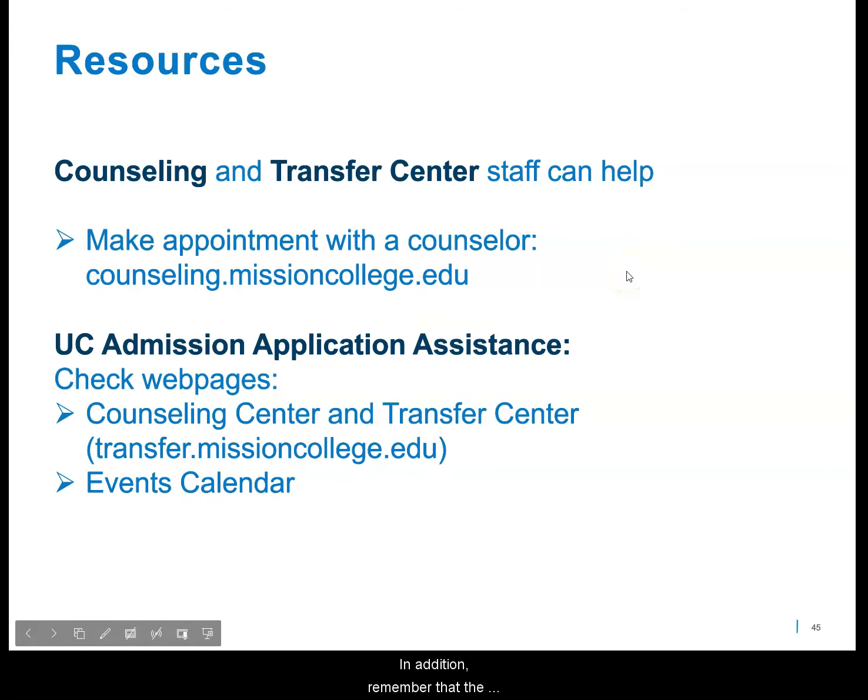In addition, remember that the Counseling Center and Transfer Center staff can help you. Feel free to make an appointment with a counselor through our counseling website. We're also doing UC admissions application assistance, helping students with their UC application. You can check the Counseling Center and Transfer website for information. Also, you can look at the events calendar at Mission College for more information.